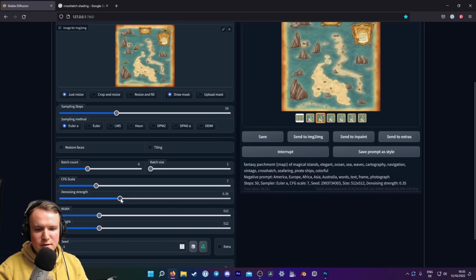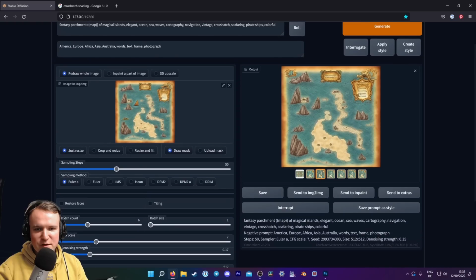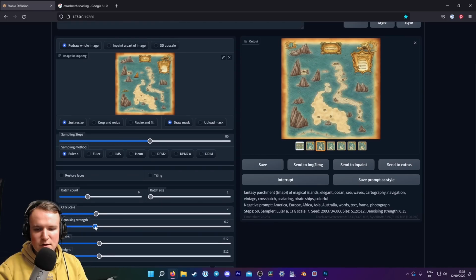And now we can turn the denoising strength down a little, right? Just to 20 or possibly even lower, really just to bring everything together. And you can turn up the sampling steps, just get some more detail in there. Like, let's do 80 and a denoising strength of 0.2.